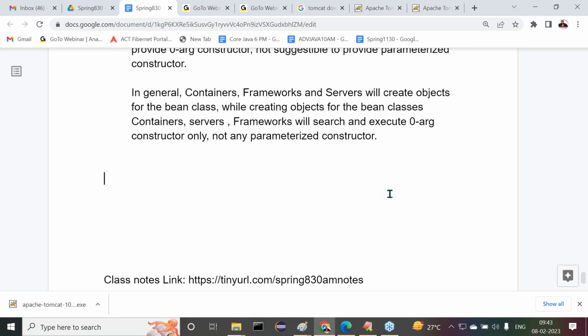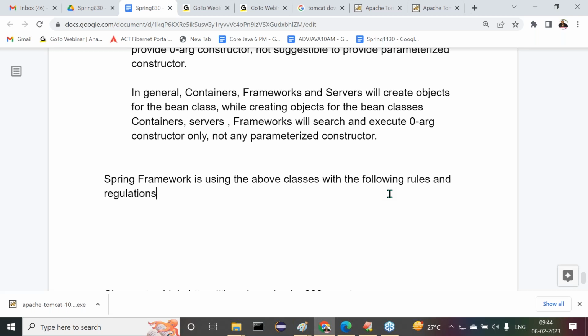These are all the rules and regulations about Java bean classes. Now, how is the Spring Framework using these bean classes? I have given the general information about bean classes, but how Spring Framework uses them, that we have to understand. Spring Framework is using the above bean classes with the following conventions.